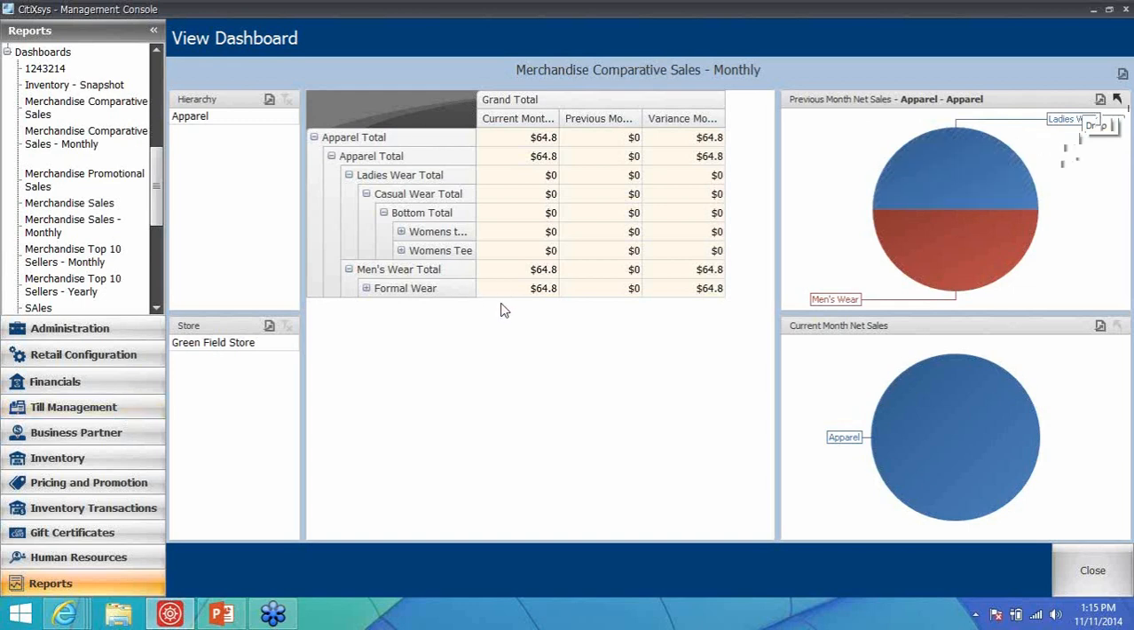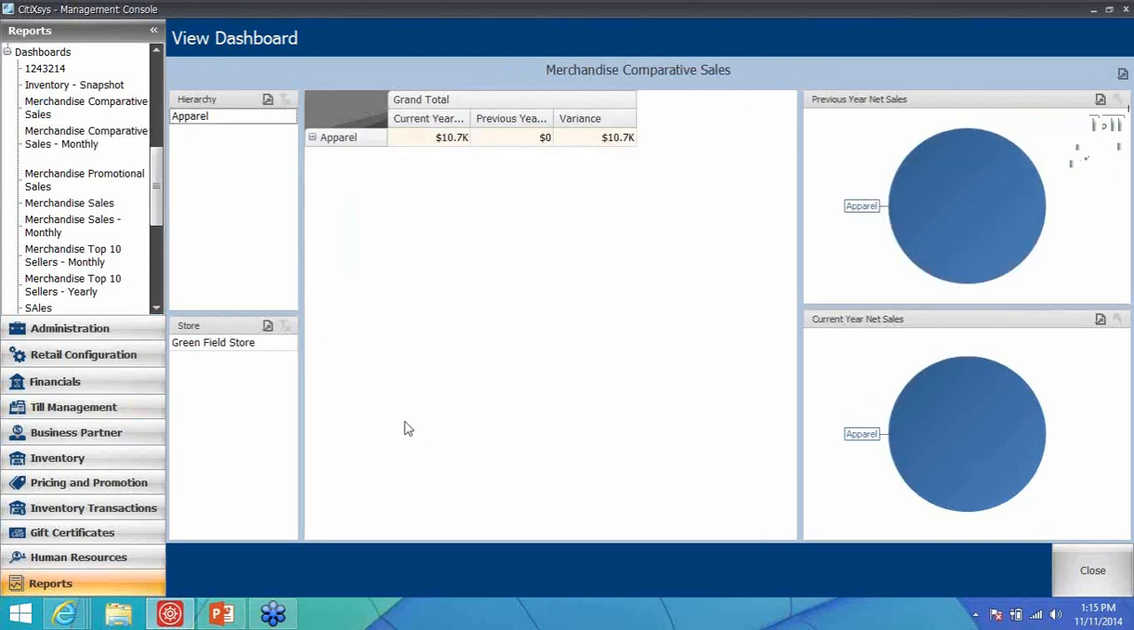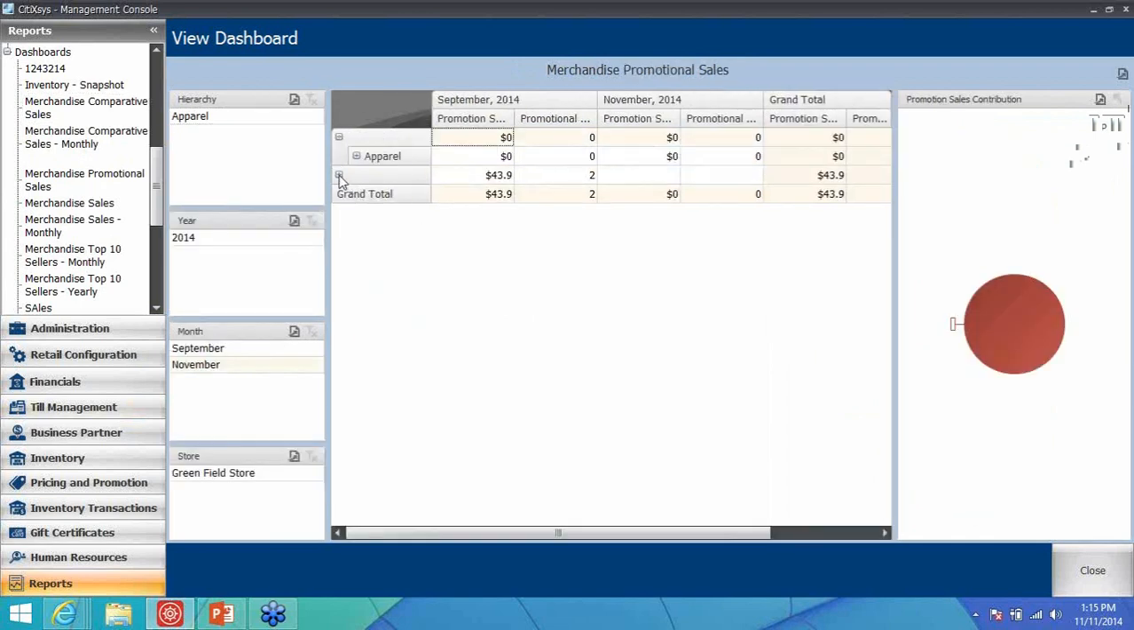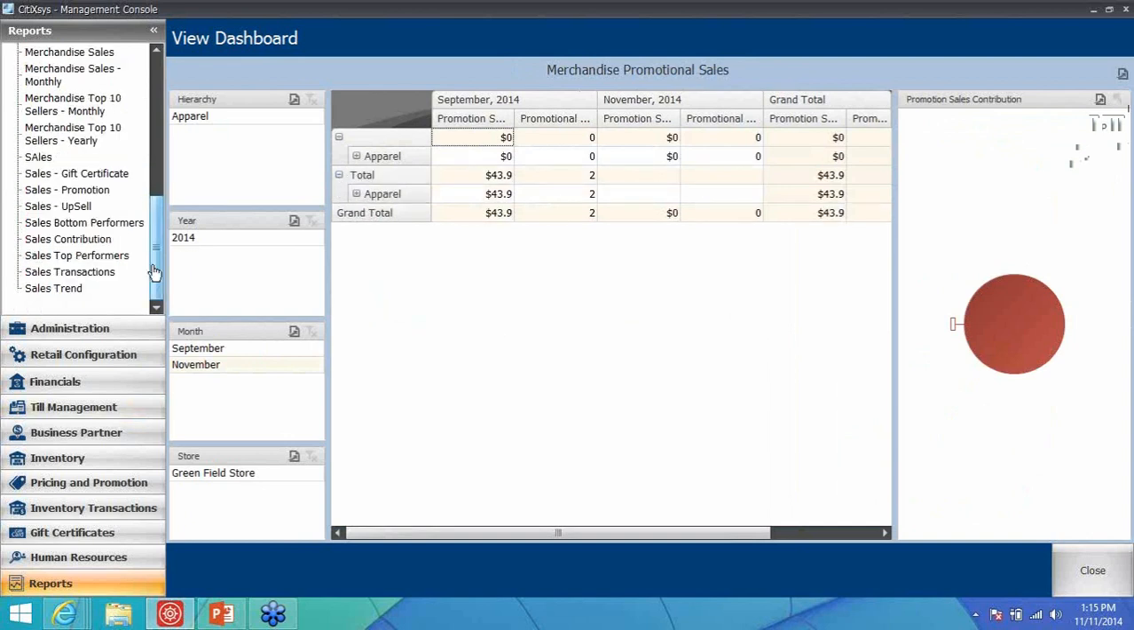So this report gives you comparative sales for current month versus previous month and the variance thereof for the merchandise hierarchy. The next is the same thing, but not by month, by year. And then promotional sales, if there are any promotional sales by the merchandise hierarchy, they are also visible in this particular report.